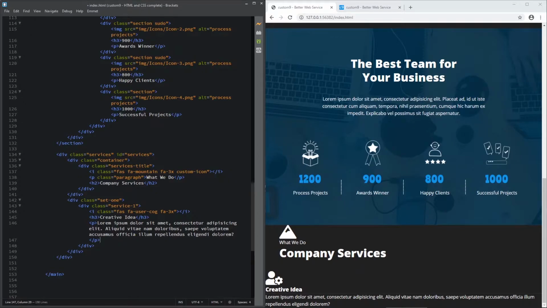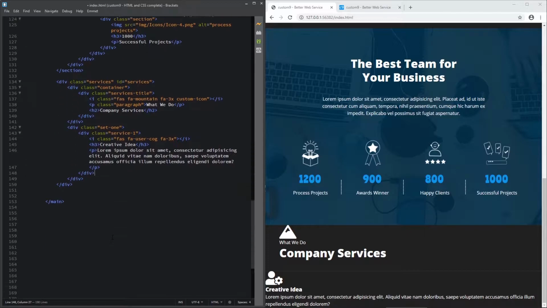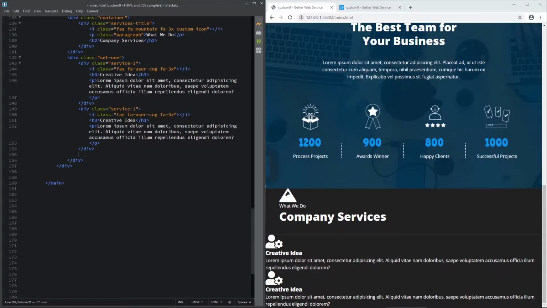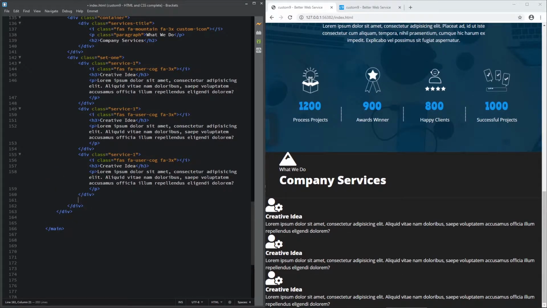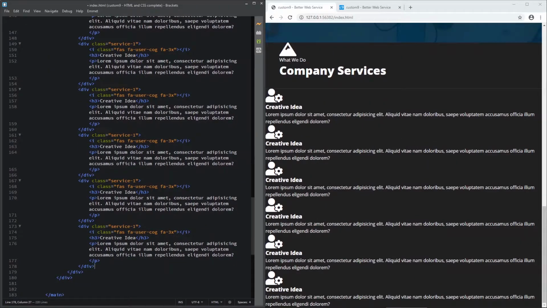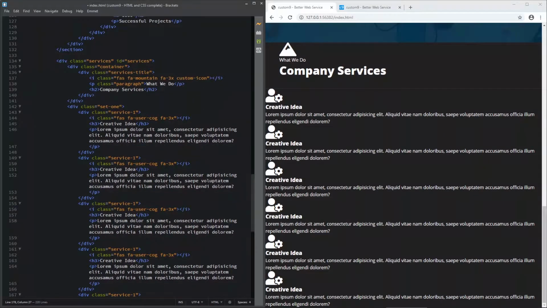This is our first service. Then let's copy this division with class of service1. We have 6 services. Then let's paste it 5 times. 2, 3, 4, 5. Okay, here this is, and those are our sections. Then let's change our icons.